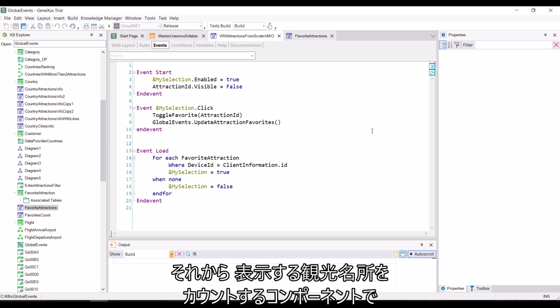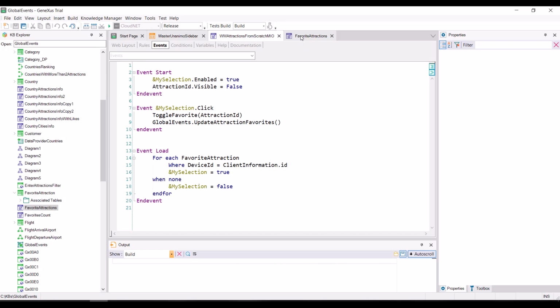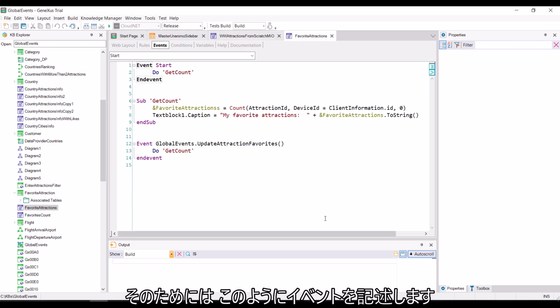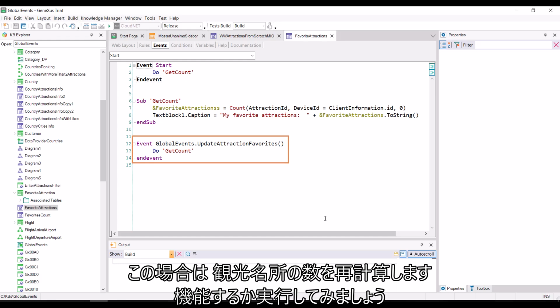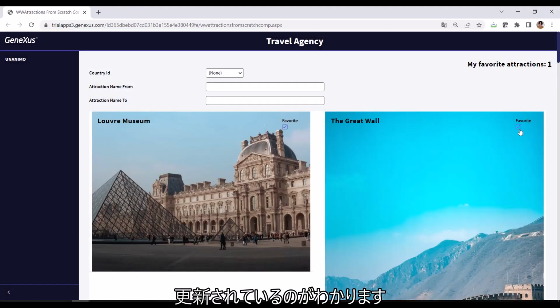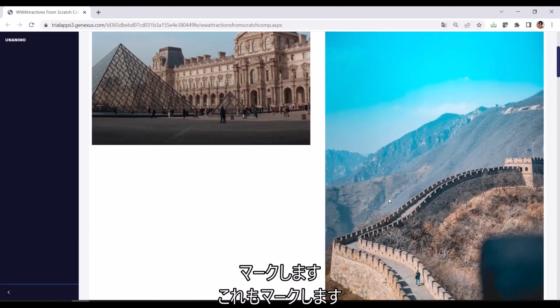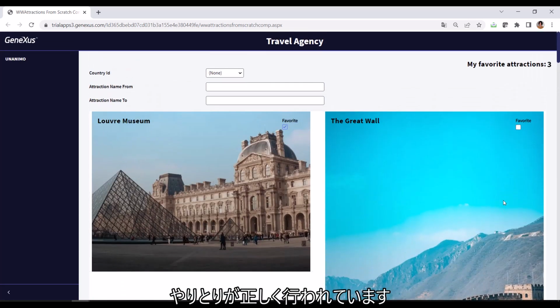Then what we need to do is, the component that counts the attractions to show them will subscribe to this event in order to listen to it whenever it takes place. For this, we simply set to listen to the event. And there we program what we want to be executed when the event occurs, which in this case is to recalculate the number of attractions. Let's run this to see this in action. We see that it's refreshing. Now we mark, and mark this other one, and the communication is taking place successfully.